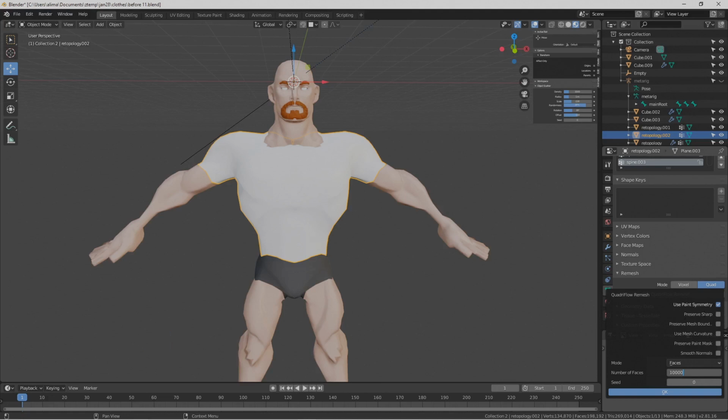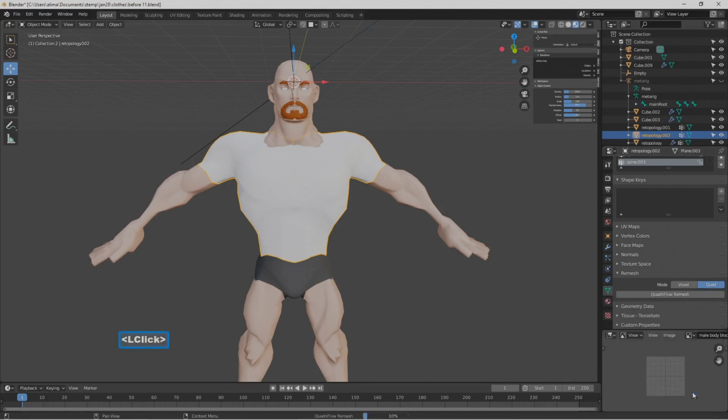This right here, where it says use paint symmetry, basically just means symmetry. What this does on one side, it'll do on the other side. This tends to cause me issues, so I tend to turn this off. So in this instance, I am going to turn this off, and with this set to 10,000, I'm going to select OK. And the quad remesh, as you can see on the bottom, tends to take a little longer than the voxel remesh.